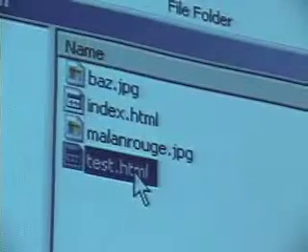I'm going to go back to this FTP program. And quite simply, all I'm going to do, and you shouldn't be seeing that in advance, is I'm going to drag test.html to my malinrouge.com directory. And notice that it appears at right. Now it's over here, which means it's on the server.